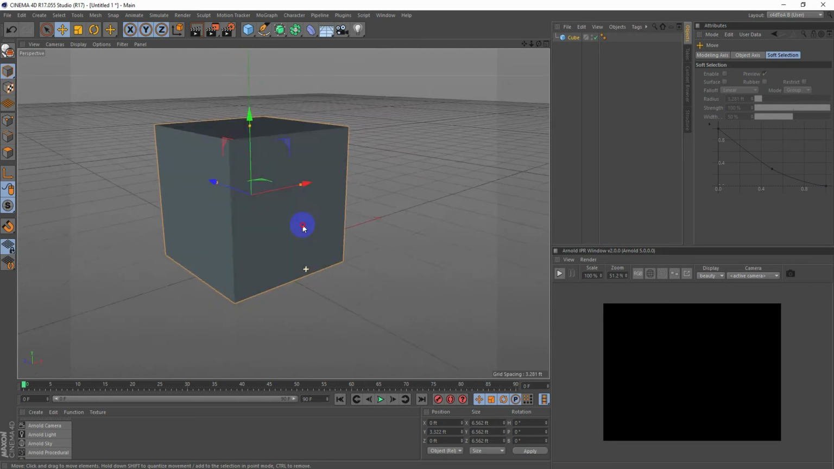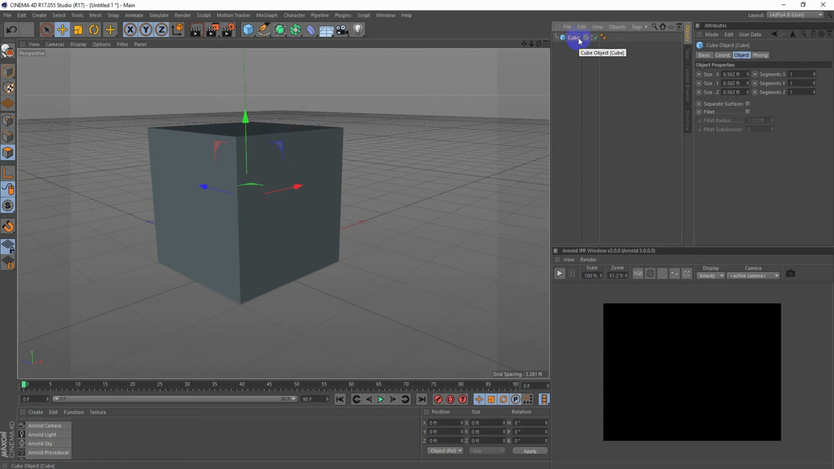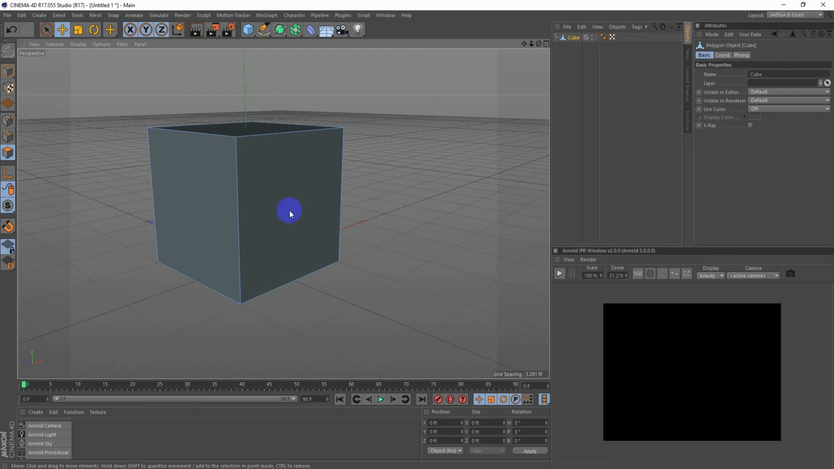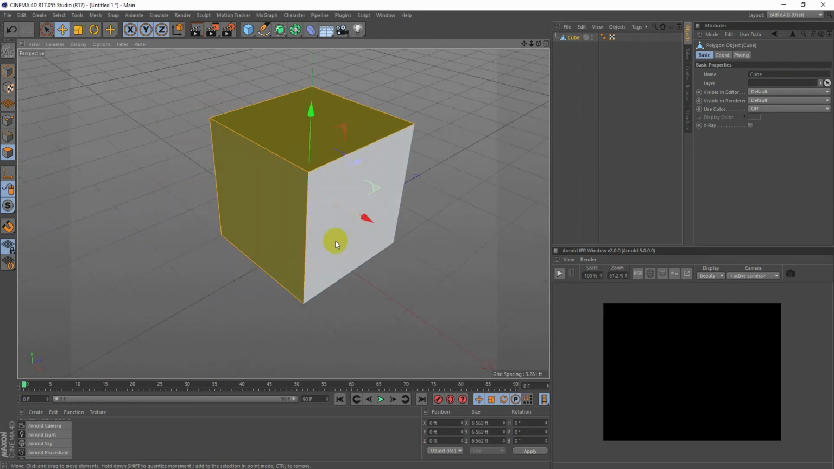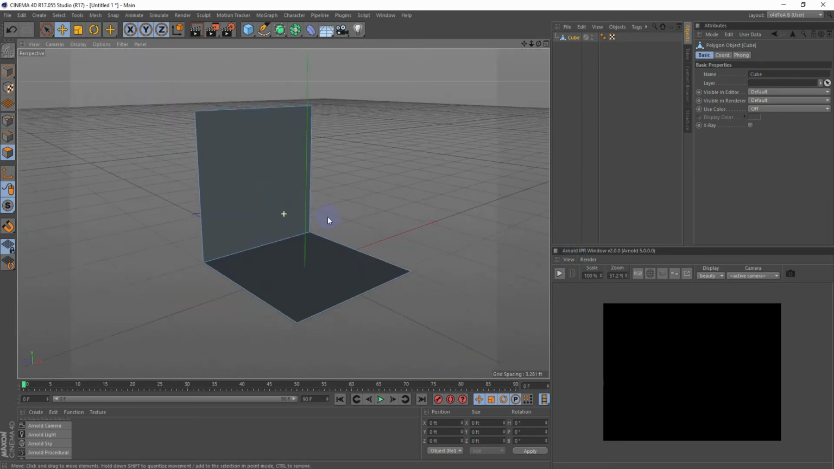So click the face icon. You can see we can't select the face because we need to convert the object to an editable mesh. So press C on the keyboard. It will make our object editable. Select the 4 faces and just press delete on the keyboard. It will remove all the selected faces.